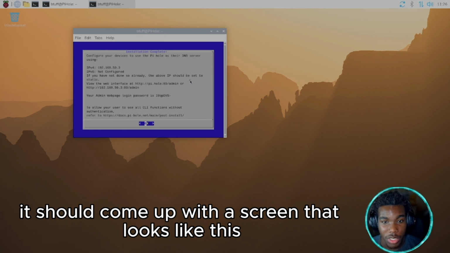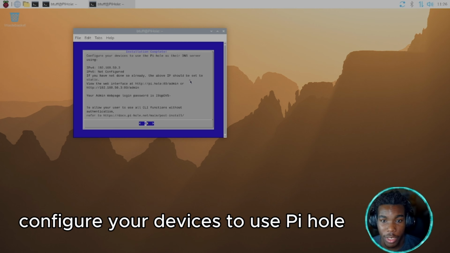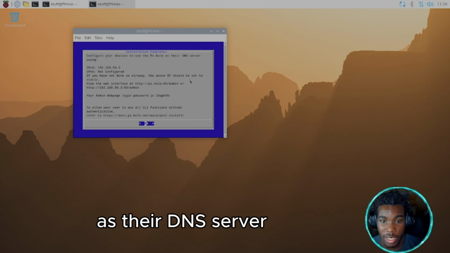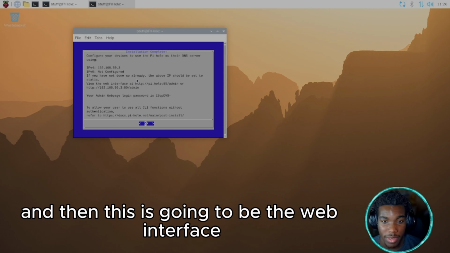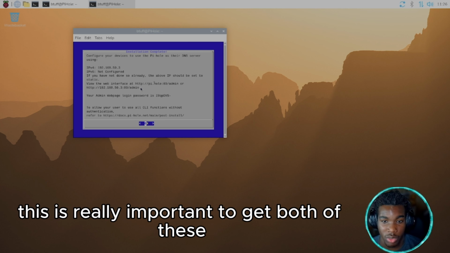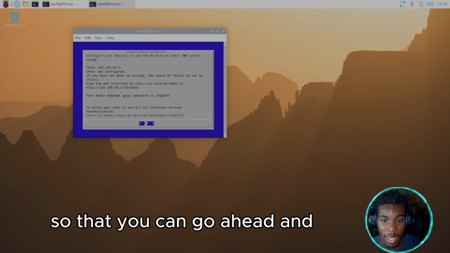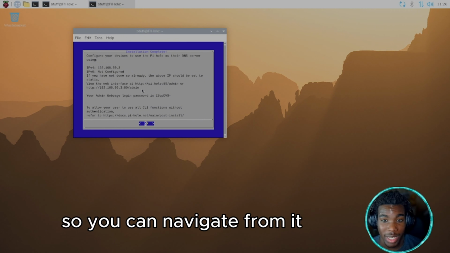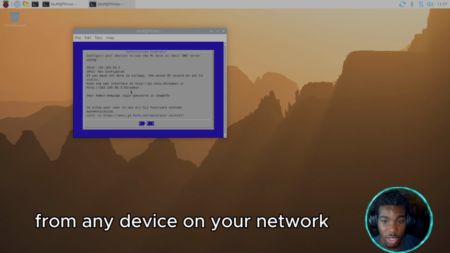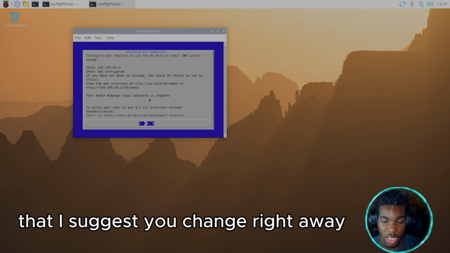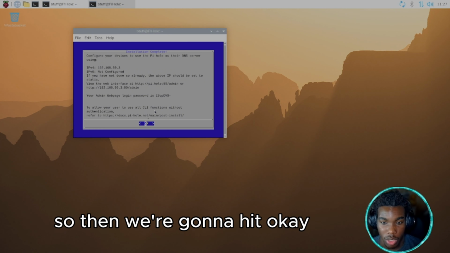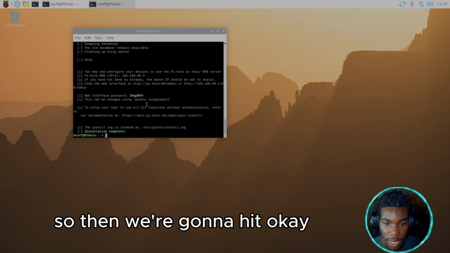All right, now it should come up with a screen that looks like this. Installation complete. Configure your devices to use Pi-hole as their DNS server using the IPv4 static address we configured. And then this is going to be the web interface. It's really important to get both of these so you can navigate to it from any device on your network. And that's also going to give you a default password that I suggest you change right away. So then we're going to hit OK.